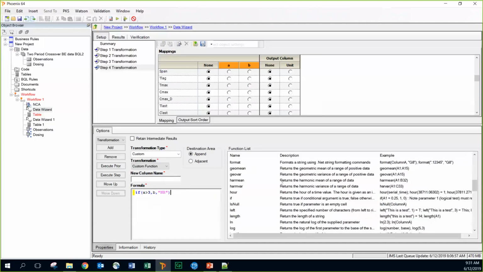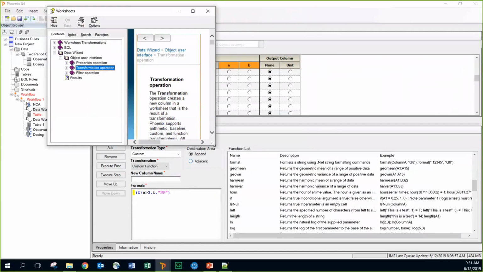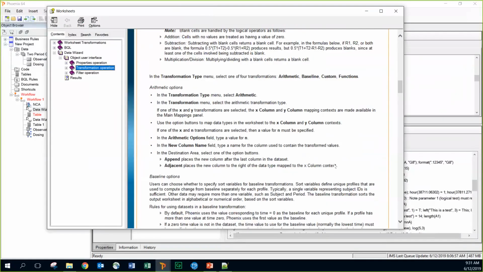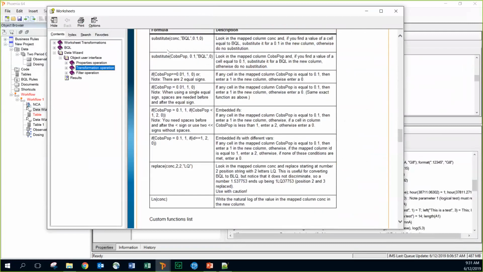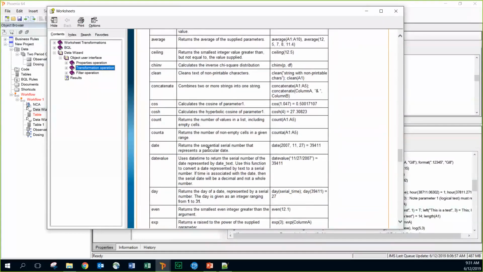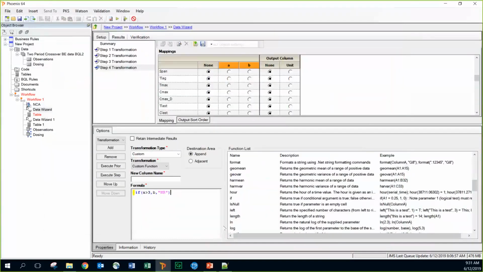I believe also if you go into the context-sensitive help by pressing F1, you will get the documentation on the transformation step and what can be done with it, and they give lots of examples here. So the documentation does cover things, and there are examples of using various kinds of formulas for custom functions, and it also has a description of each one of those functions that can be used. So by building up expressions in here, you can do just about anything that you need.